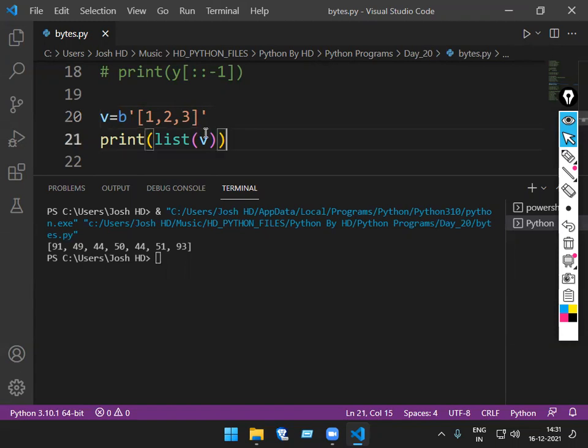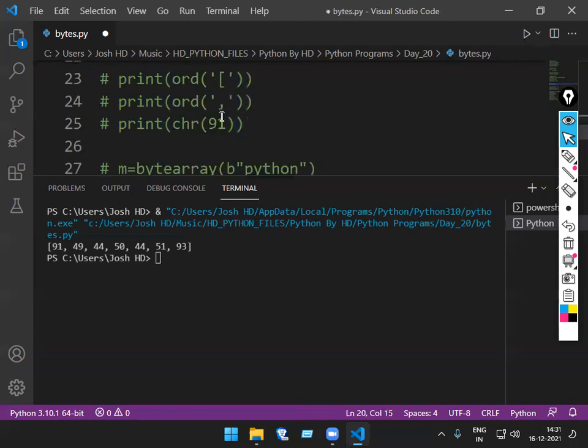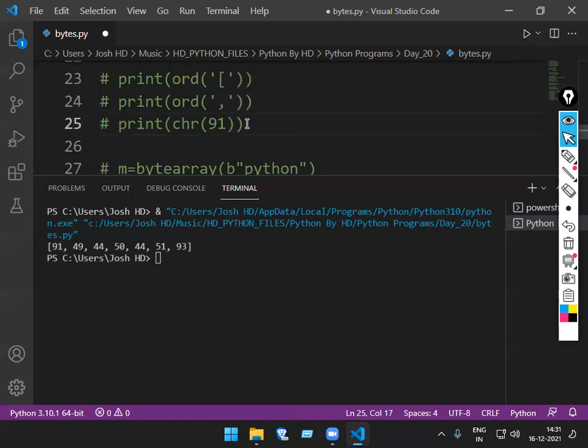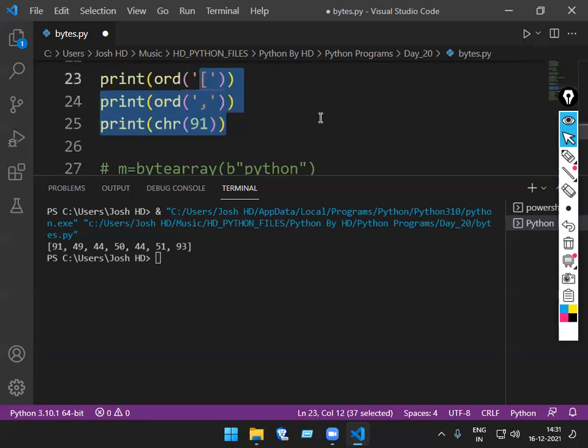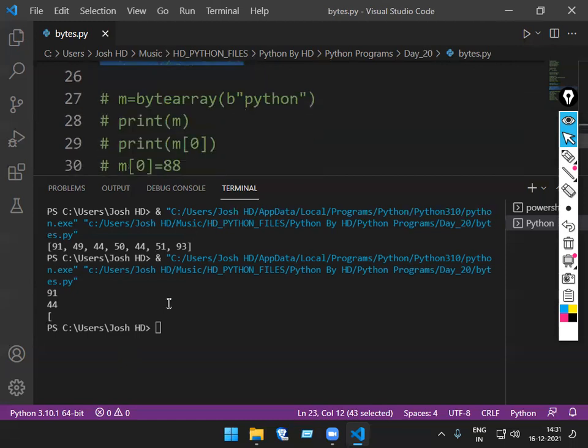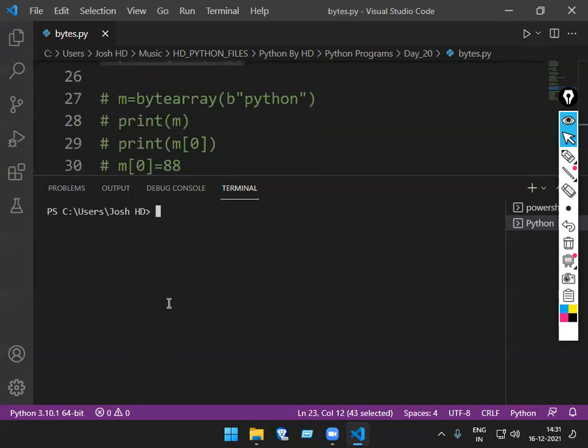Done. But you don't need to remember all the things. Just remember the values of 0 up to 9. Does 10 have any value? No. So already you know these things. 91 means how much? Bracket. Just now shown already. Run the code. So bracket is 91, comma is 44, and 91 is bracket. You can use ORD and CHR.